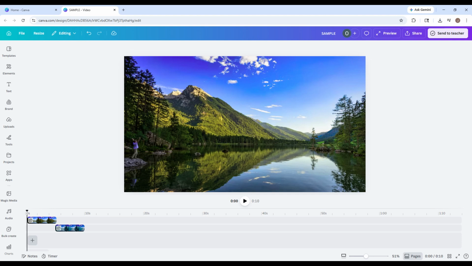Now let's jump straight into it. First, go to Canva and open the design you want to work on. You can either start a brand new design or open an existing one that you want to improve with a gradient effect. Once your design is open, look at the left-hand side menu and click on Elements.